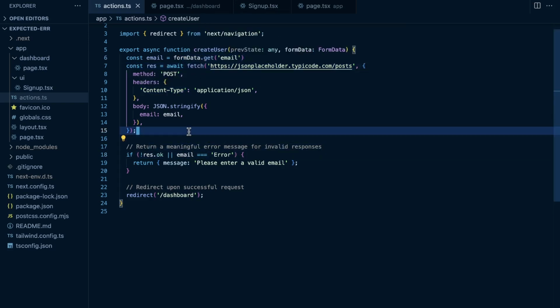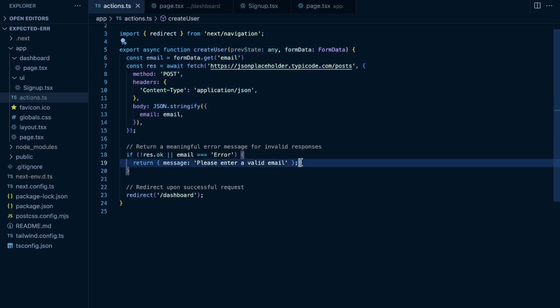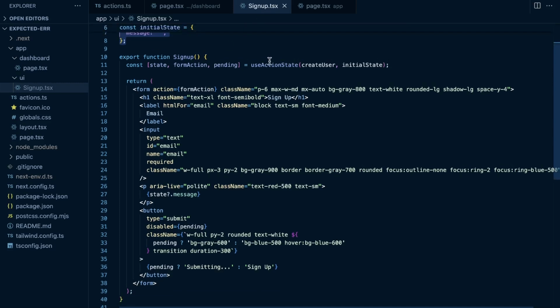But this is basically how we're handling this expected error. If it's not okay within our server action here, if the response is not okay, then return this message here. And then within our signup.tsx, we use this useActionState here, passing in our action and the initial state, which returns our state, the form action, and pending.